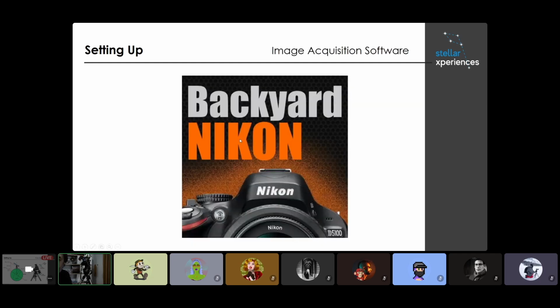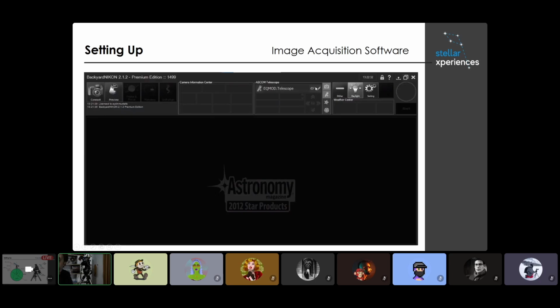And the next thing, after we are done with the polar alignment, is the image acquisition software. As I use a Nikon camera, I use a software called BackyardNikon. So it has an interface like this. I put this one here to show it better, but I will go and show you on the screen now. You can change this to red light so that your eyes will not be tired and will not be blinded.